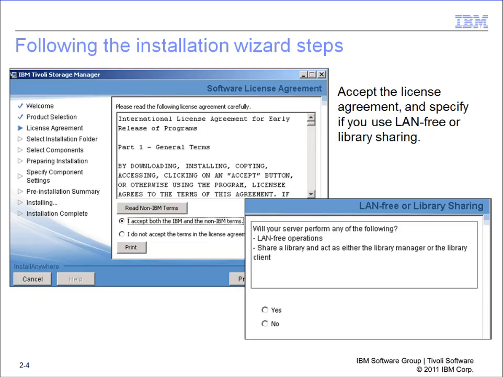You just follow the steps for the wizard, accept the license agreements. You'll be prompted whether or not you're going to use LAN-free or library sharing. Now, these are features only available with the Extended Edition. For our lab, we will not use either.